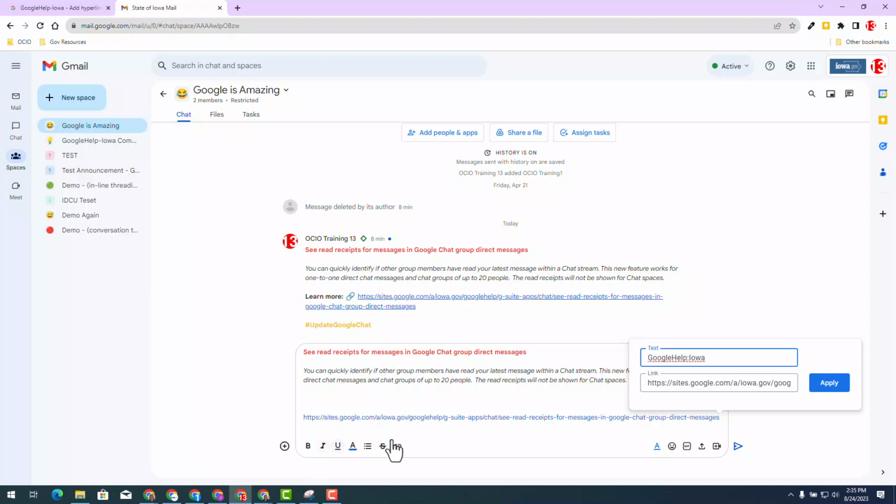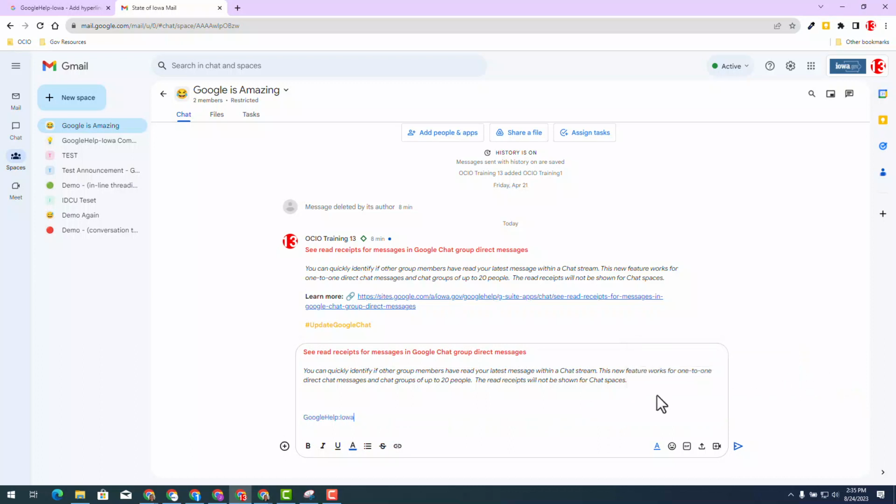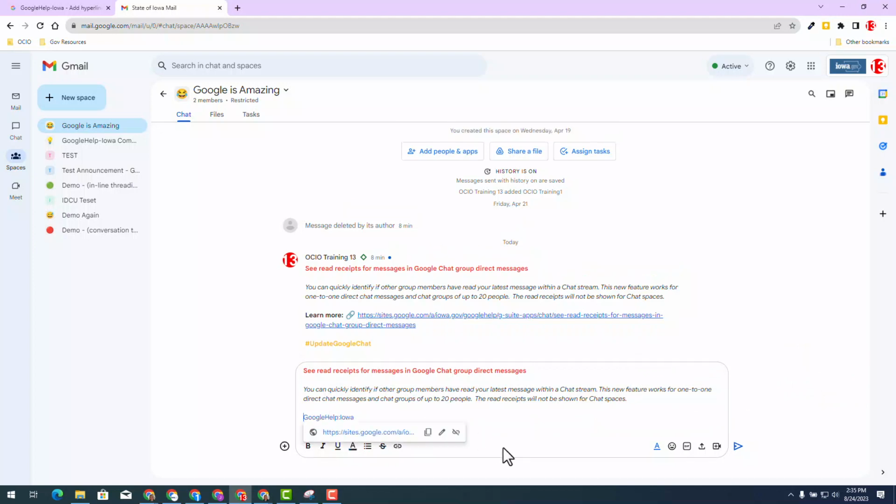Now, it could have been the same thing by clicking on the link icon if you're not familiar with the keyboard shortcuts. With that, I'm going to select apply. And now you can see I have the rich text availability for this particular post that I'm going to make. I'm just going to clean it up a little bit and I'm going to hit send.